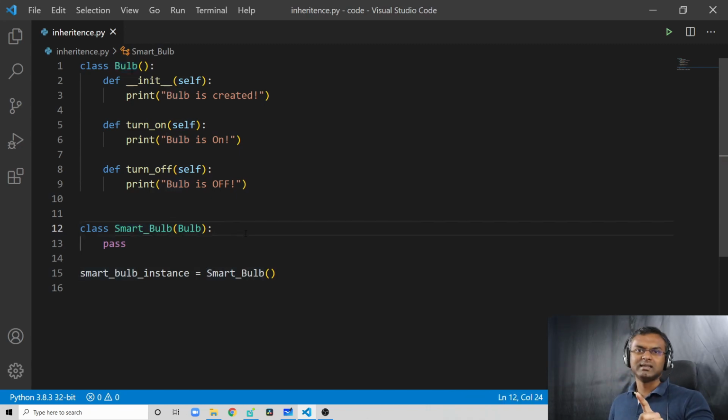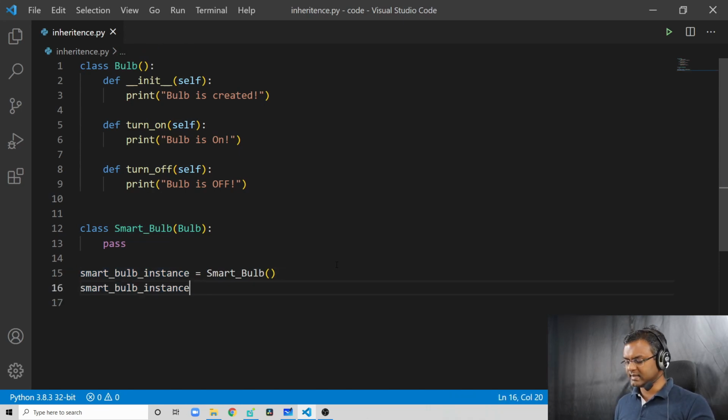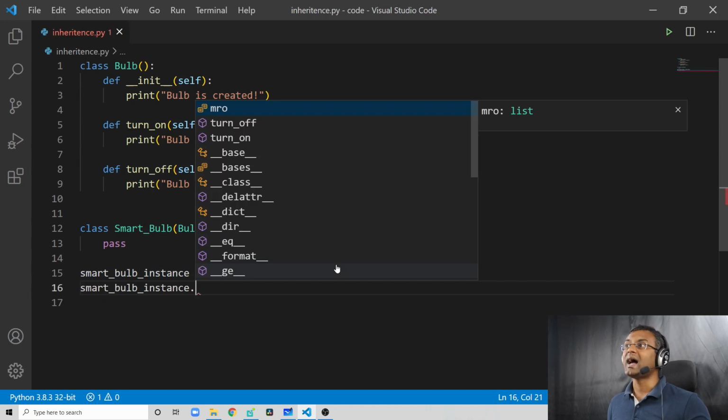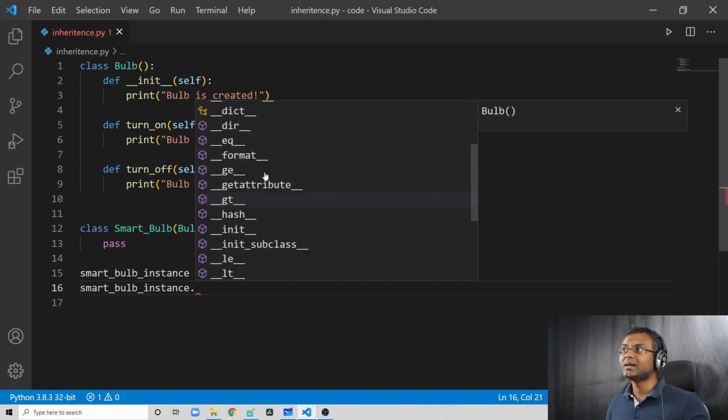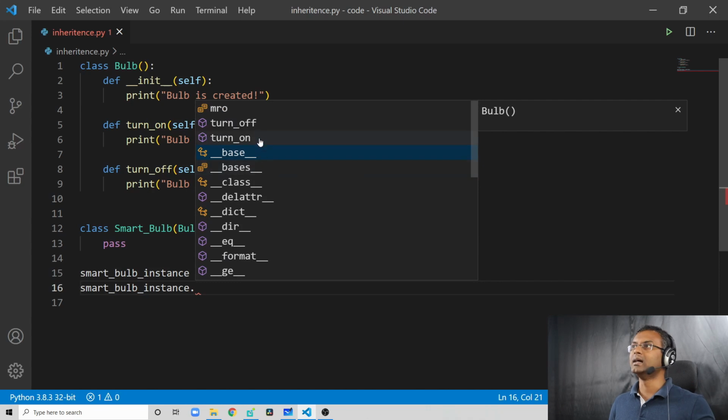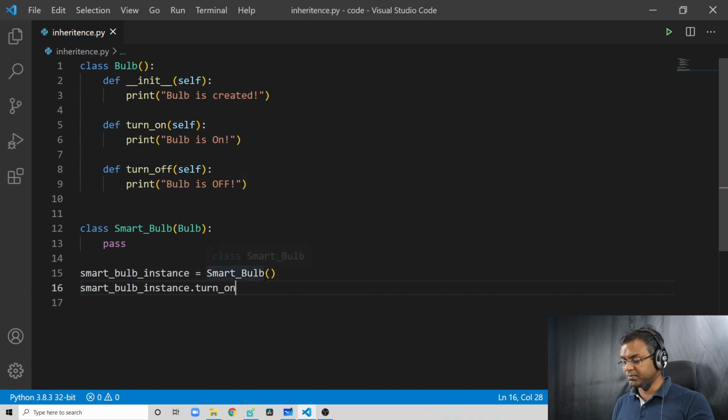Just because we have done this, now when we create an instance of the SmartBulb, you can see something interesting is going to happen. If I just say smart_bulb_instance and dot, you can see that in addition to all the dunder methods that were available earlier, the turn on and turn off methods are also available. That's so cool, that's so powerful, because now I can just turn on my smart bulb.